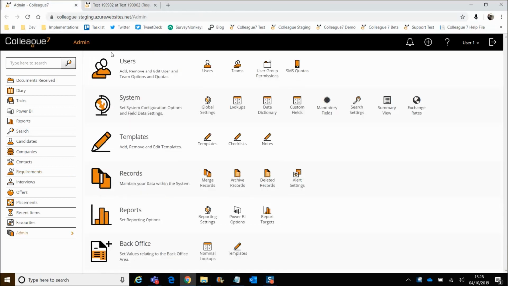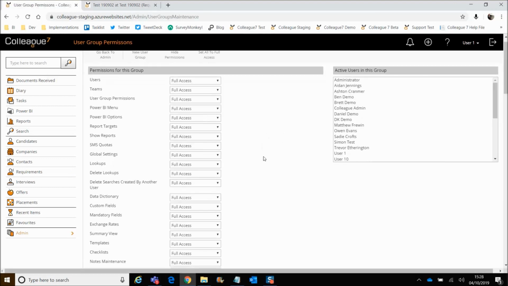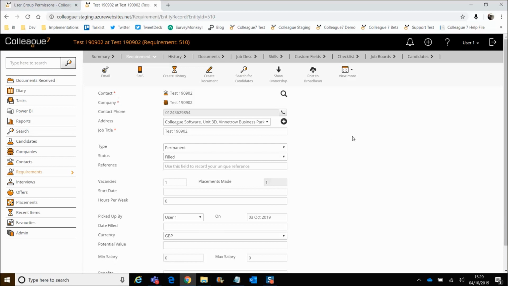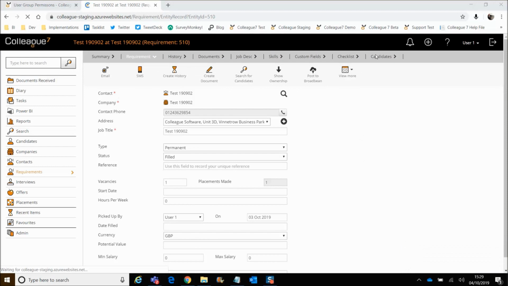So what we have now is a user group permission, which will remove the job boards tab from view. If we set this to no access, and you then refresh the requirement record following that update, you can see that the job boards tab is now gone. So the job boards tab is now a tab which can be shown or hidden on the basis of whether or not you're using the Broadbean functionality in the system.